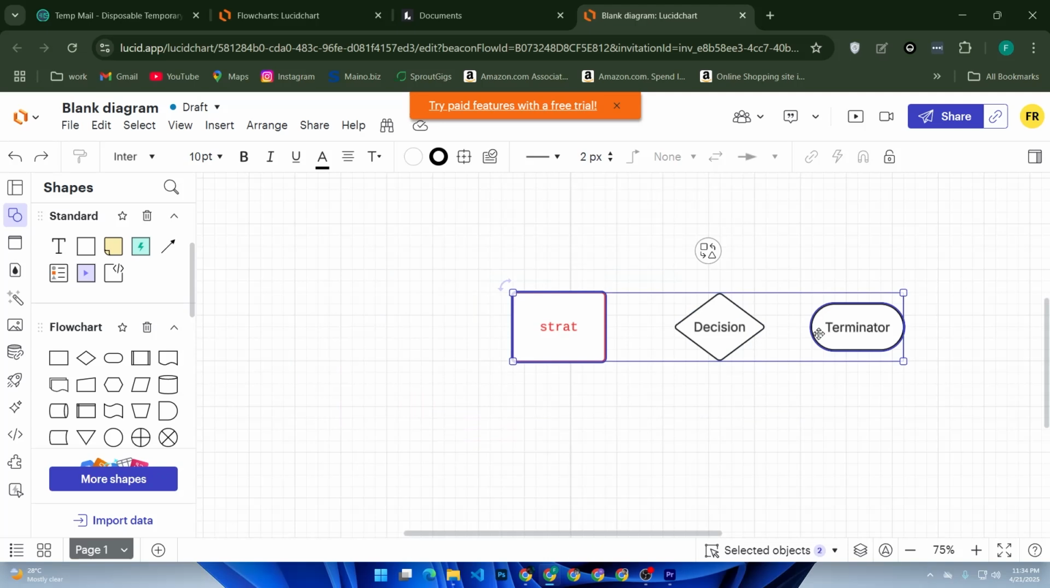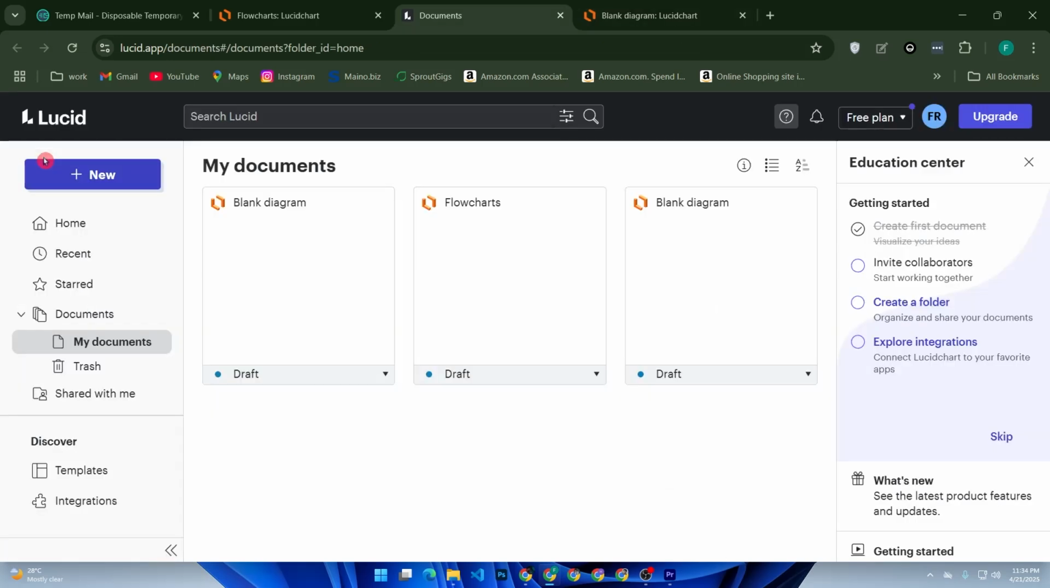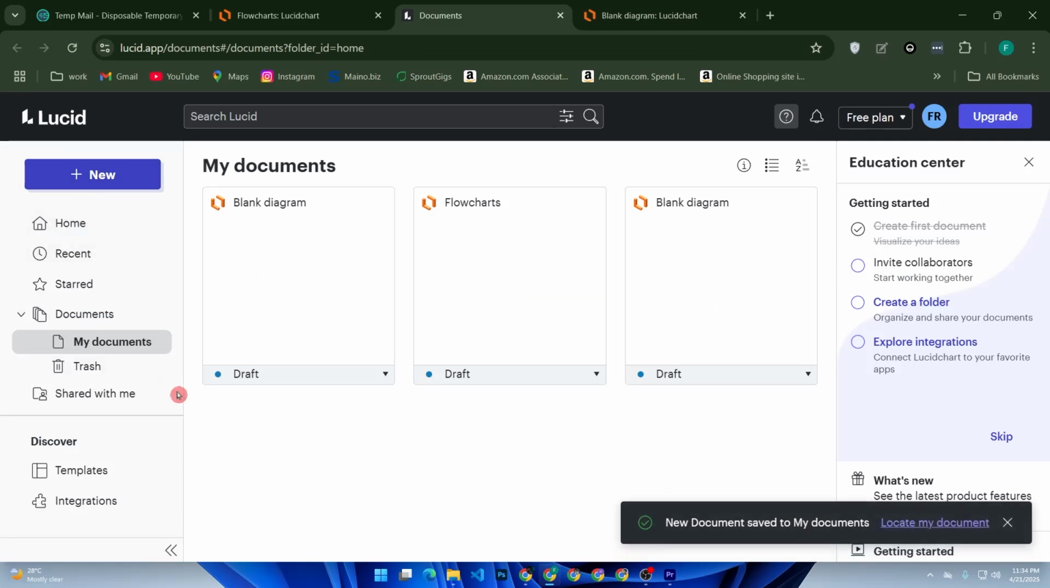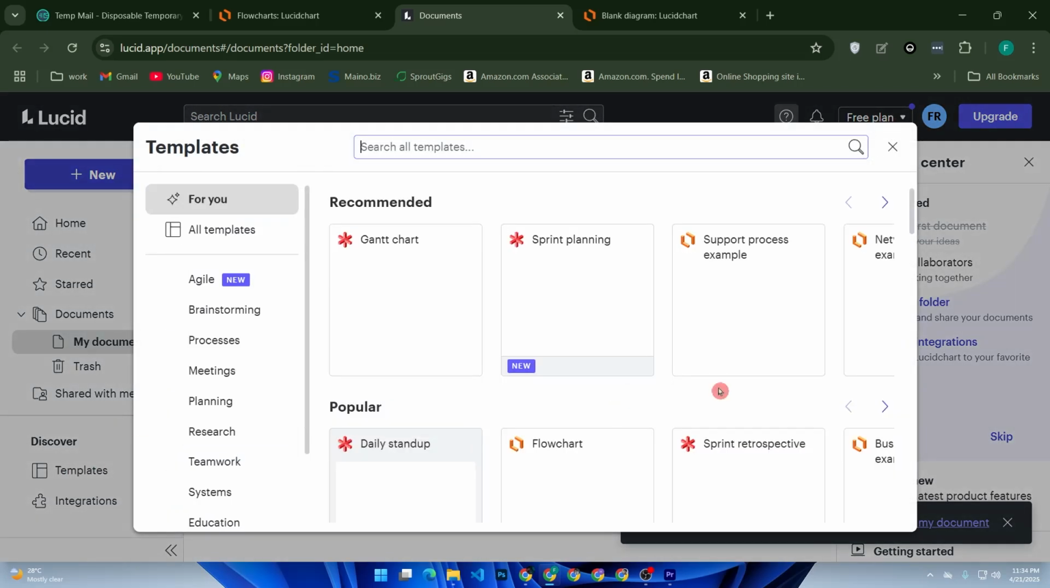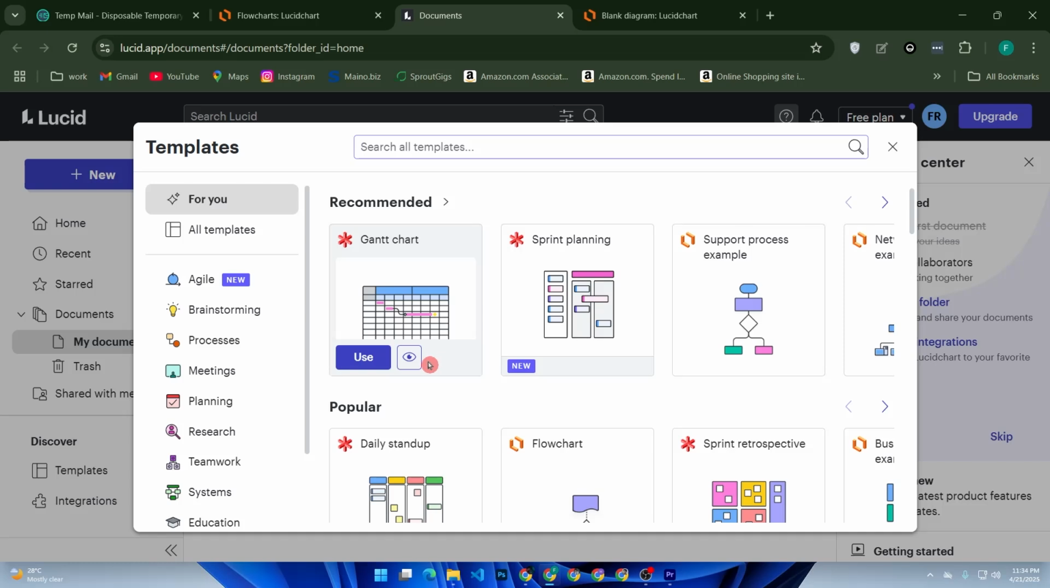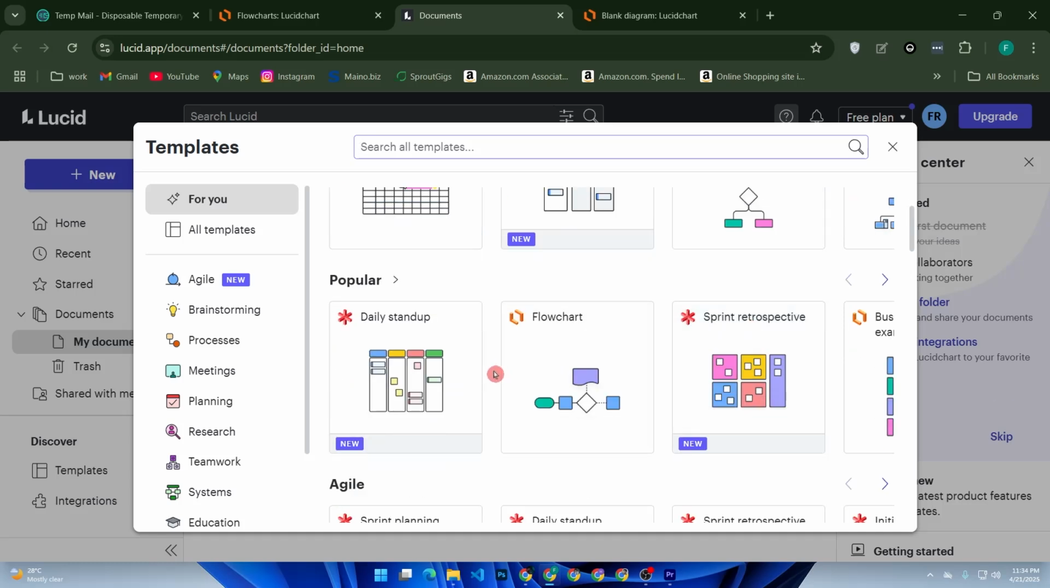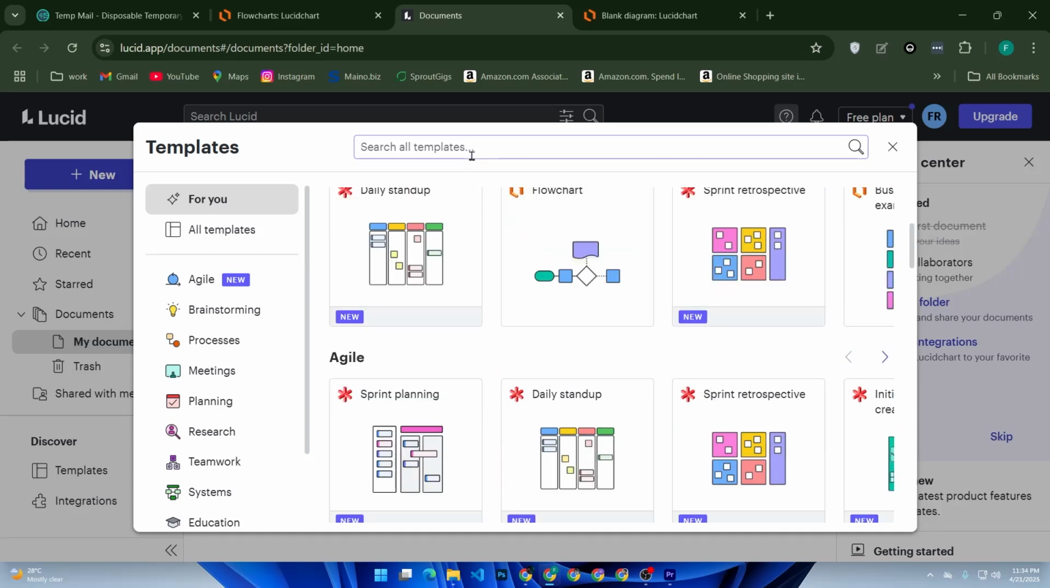Don't want to start from scratch? LucidChart offers tons of templates. Go back to the dashboard. Click templates and choose a category like business, engineering, or mind maps. You can also search from here.